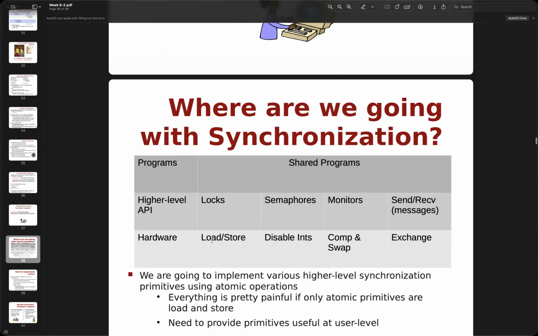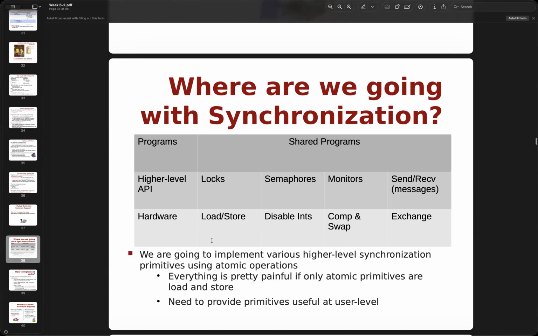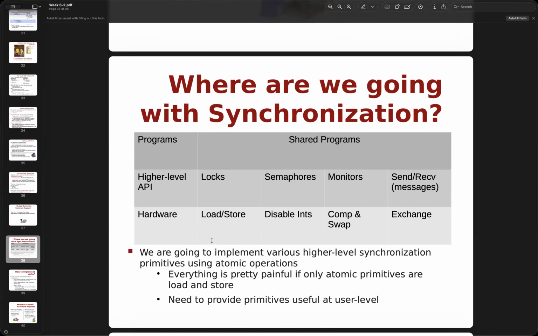In the beginning, we ask the question: where are we going with synchronization? First, we have a high level API so we can share programs, including locks, semaphores, and monitors. For locks you have already seen examples, and later you will see what a semaphore is. We will also discuss monitors, and of course send and receive messages. Then there is the hardware level, including load and store, disable interrupts, or sometimes compare and swap, or exchange.